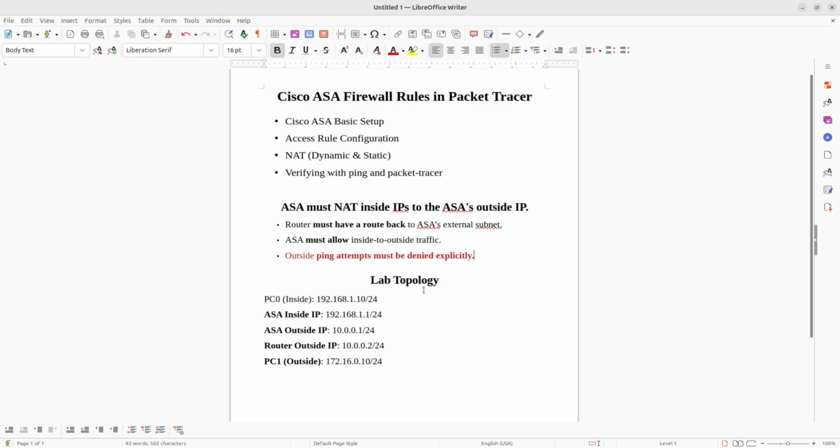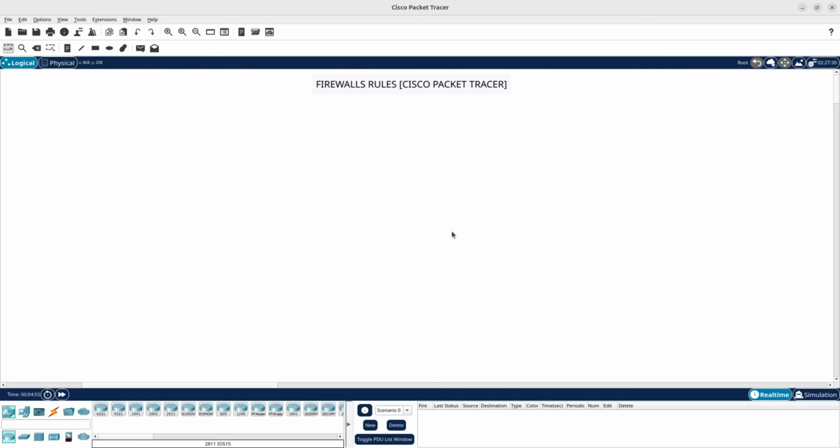Then the lab topology. So we're having a PC0. This will be the IP address. We have an ASA IP address, which is the inside IP and outside IP. When I'm configuring it, you'll understand what is meant by the inside and the outside IP. Then we'll have the router outside IP and the PC1 outside. So without wasting much of our time, let's go to Packet Tracer.